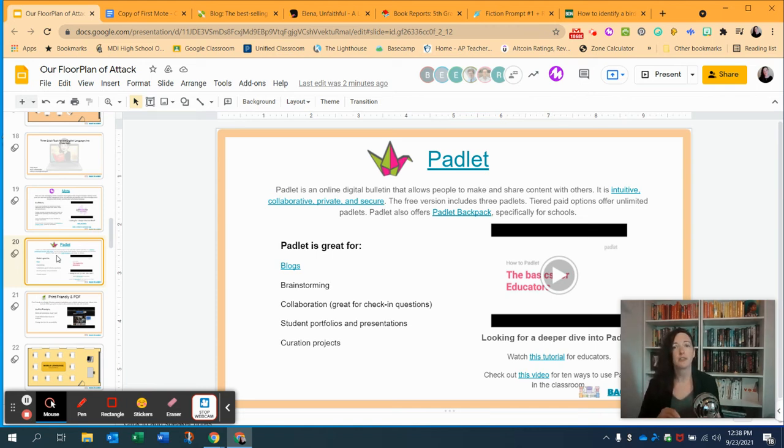The free version gives you 3 Padlets, but you can archive your Padlets to keep 3 fresh ones always going. There are tiered paid options that offer unlimited Padlets, and if your school is interested in it, there's also Padlet Backpack, which is specifically for schools.